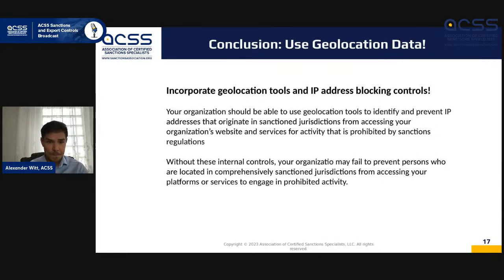So in conclusion, you have to incorporate geolocation tools and IP address blocking controls as part of your sanctions compliance program, if you haven't done so yet. Your organization should be able to use geolocation tools to identify and prevent IP addresses that originate in sanctioned jurisdictions from accessing your organization's website and services for activity that is prohibited by sanctions regulations. Without these internal controls, your organization may fail to prevent persons who are located in a sanctioned jurisdiction from accessing your platforms or services and engage in a prohibited activity.